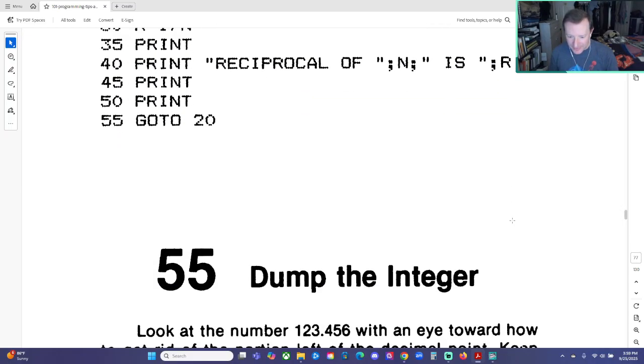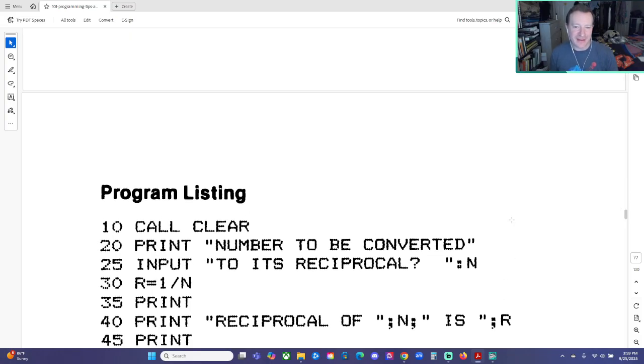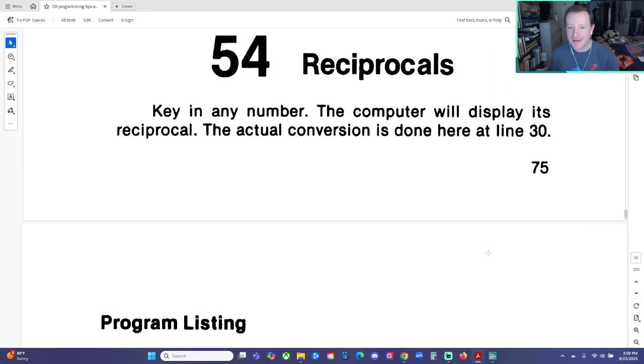The next program in the list is Dump the Integer, and I'm not going to look ahead to see what that is until we start streaming it. But in any case, this was program number 54, Reciprocals.